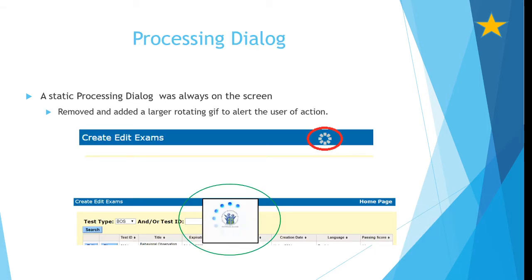There was a processing dialog, as you can see here circled in red. It was a very small little dialog stuck in a panel that would kind of look like it was spinning. It was not very blatant that the program was doing something in the background, like a search or a download. So a new processing dialog pop-up was added to alert the user of a process happening, and it easily let them know it was finished by going away.